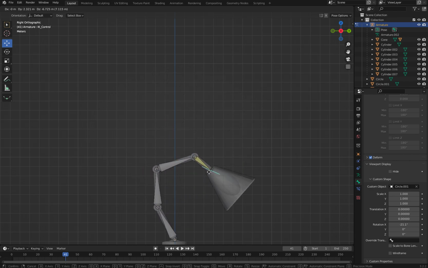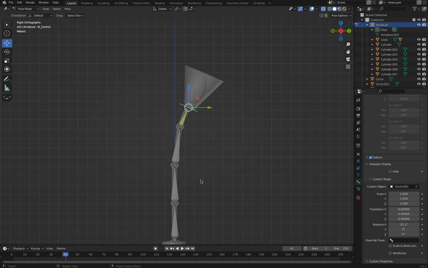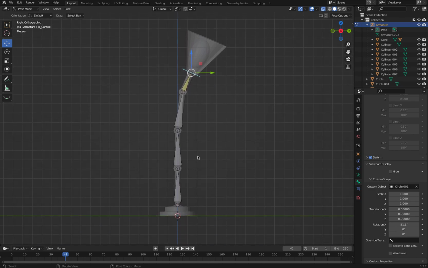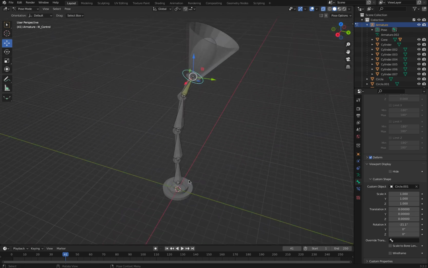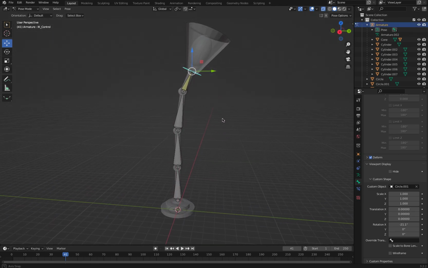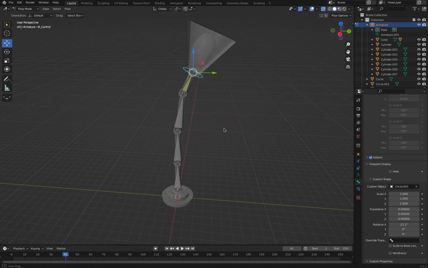Okay. Brilliant. So now that's it for inverse kinematics. Yeah. So there are other things we see when we rig a character.